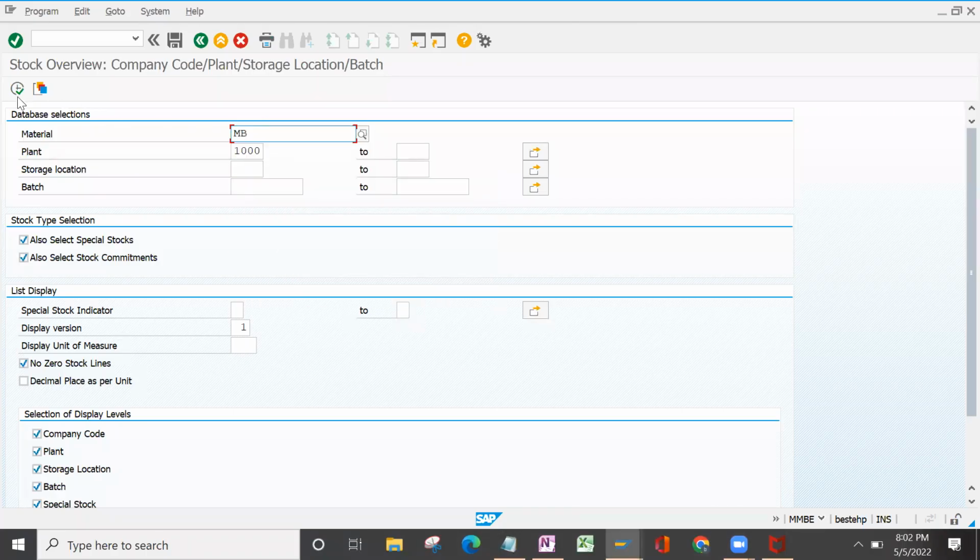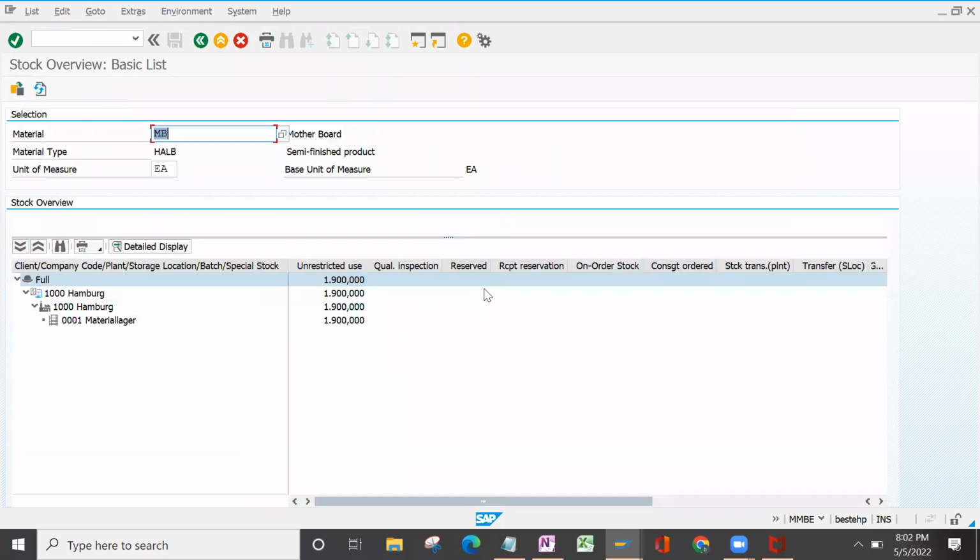So enter the motherboard and execute it. Click on the clock. If you see here, no stock has been reserved as of now. Right now, 1900 is available with respect to the motherboard under unrestricted use. But under the reserved column, we don't have any reservations, sir.